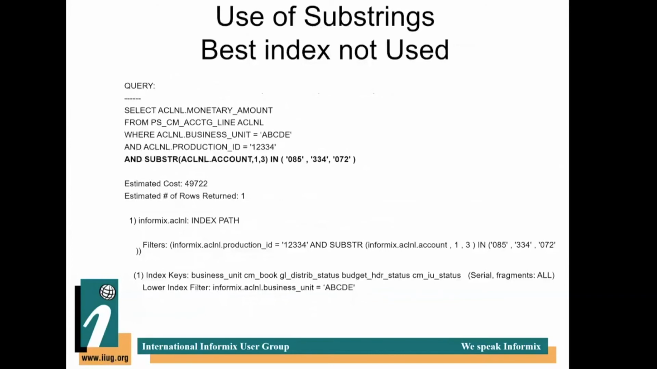Use of substrings and the best index not used. Again, another type of operation, a substring, can cause programs to do sequential scans or cause a different index to be used. So in this case, this query is running slow. The criteria was in the filter, so it was going after just the business unit. And in this case, there was only one business unit for all the rows, so it wasn't very efficient having the index scan all the rows.